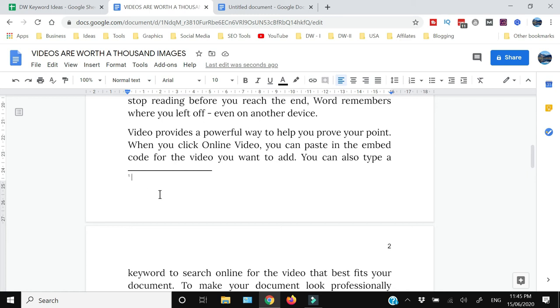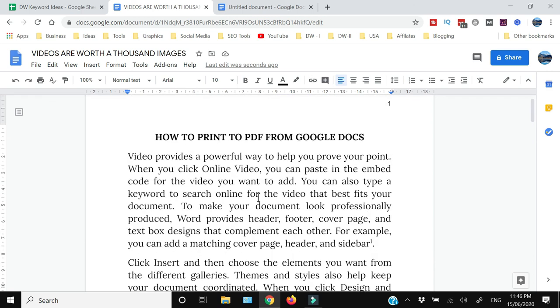appeared at the bottom. And over here you can insert your reference. I'm just going to write a sample reference, but you can insert the reference as per your own styling. So this is how you can add a footnote within Google Docs.